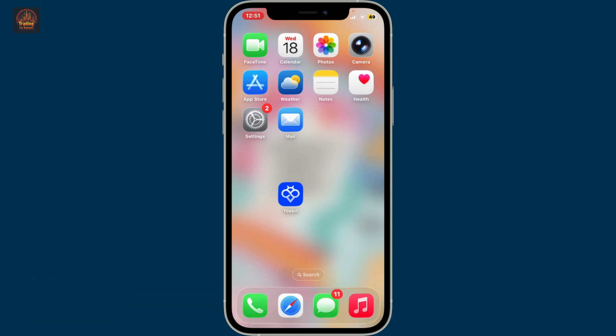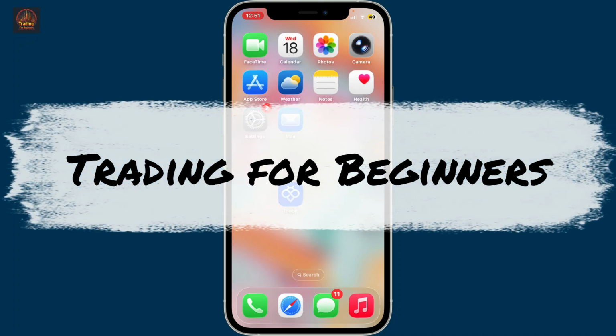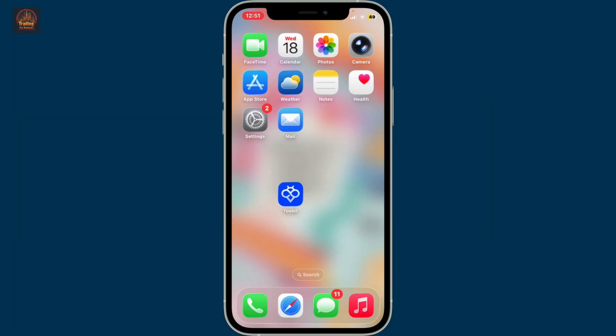Hi everyone, welcome back to Trading for Beginners. If you want to keep your crypto account safe, updating your password on Toobit is a smart move. It is quick and simple, so let's get started.